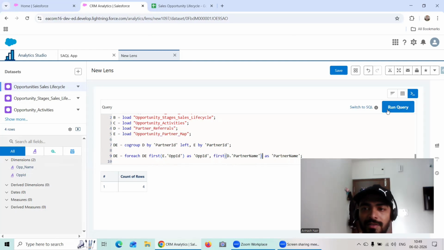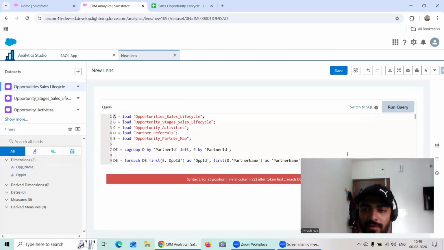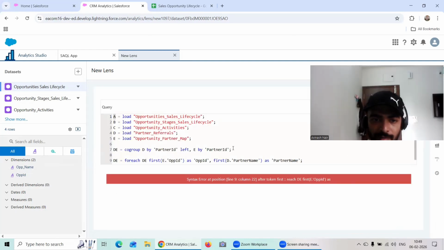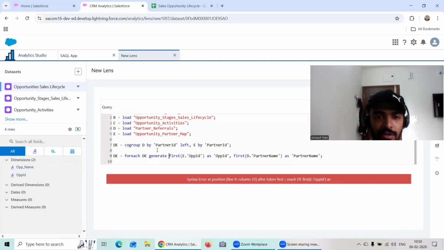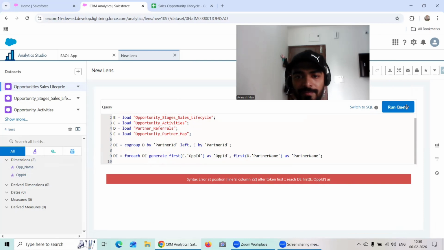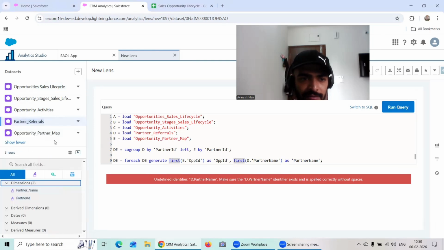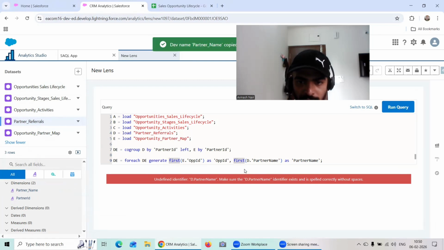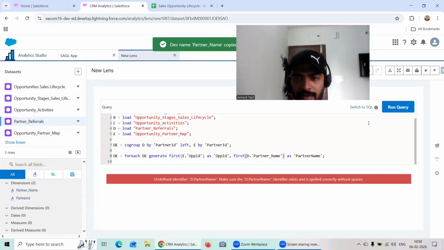Now up till here it's done. Let's run the query and see what kind of error we are getting. Syntax error at line position 9 after first each D. Okay, for each D, I haven't written the word generate. Sorry about that. For each D, generate first of A. Let's run the query once. D dot partner name. It's in B only, I guess, because D is partner referral. Let me check what the partner name is. Partner underscore name, I have to give the proper one. That's partner underscore name, and maybe here also I can write the same. That's completely fine.